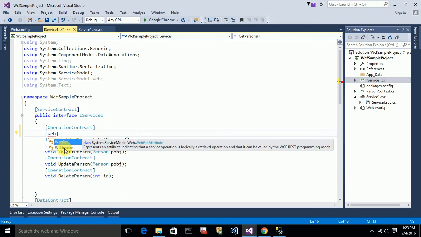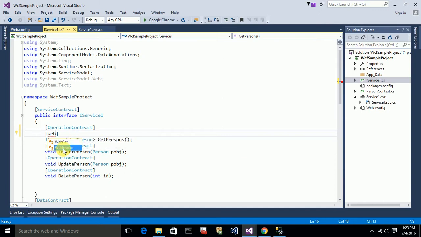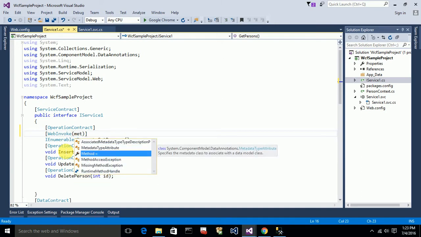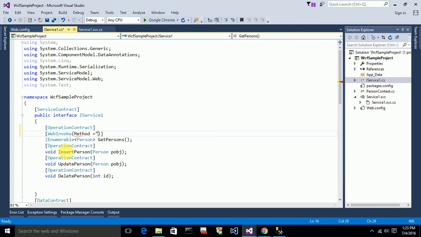The only difference between WebGet and WebInvoke is that WebGet is only available for the GET methods. But WebInvoke is available for both GET and POST methods. So I prefer you to use this WebInvoke, and to this WebInvoke you need to add a lot of properties like method type.